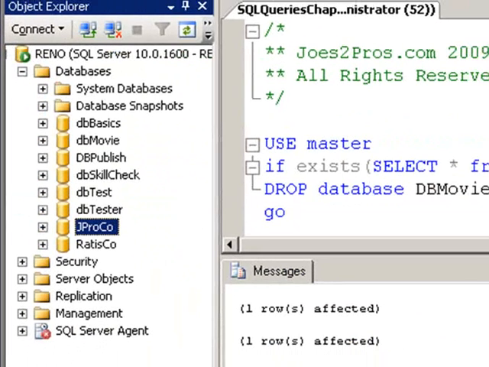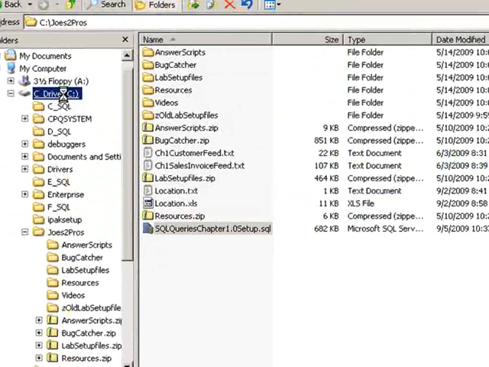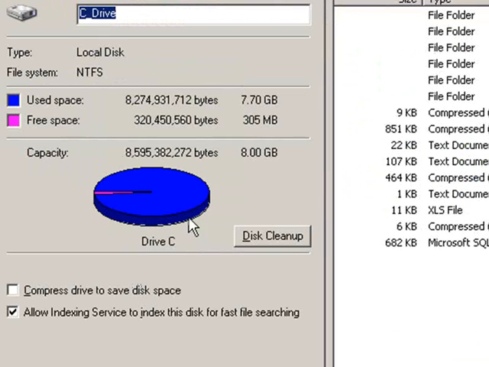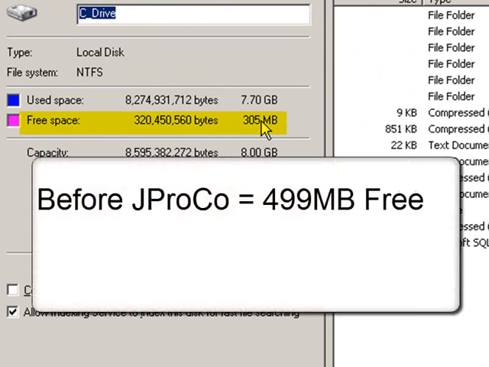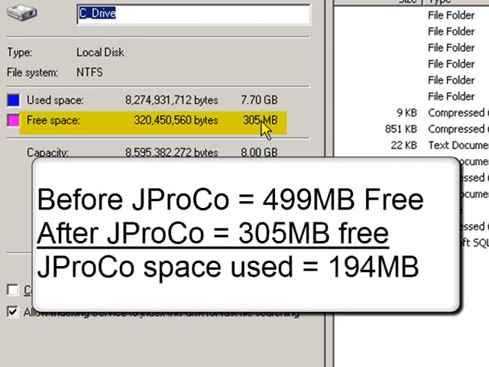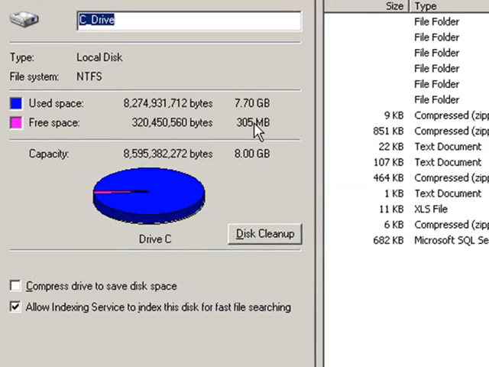Go back to your hard drive. Remember it had 499 megabytes free. Now there's only 305 megabytes free, so it looks like it's taking up almost 200 megabytes. But where and how? That's what we're going to explore.